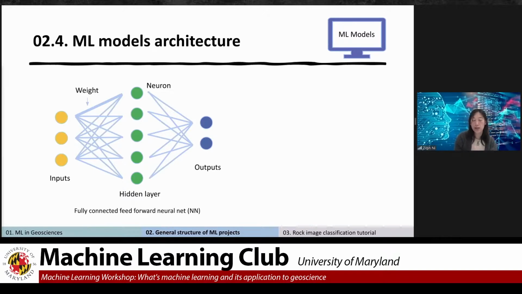Here, this is a fully connected feed-forward neural net. Fully connected means that all neurons are connected between the successive layers, as illustrated by this example. Feed-forward means that the data always goes in one direction, from left to right, from input to output.